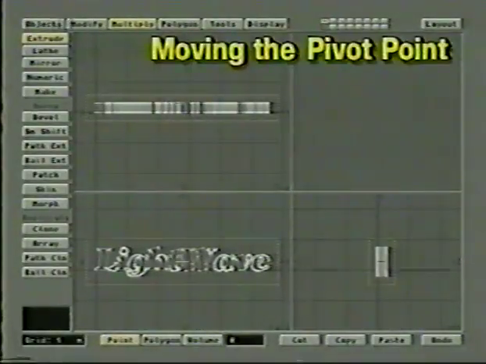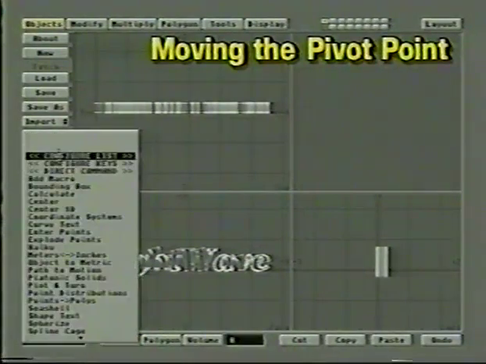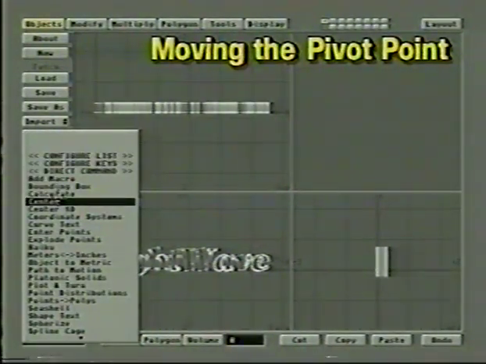And that's not exactly what we want. We want it to rotate around the center. So the quick and dirty way to do that is by using macros. And there's a number of macros that come with the toaster. One of my favorite ones is center.